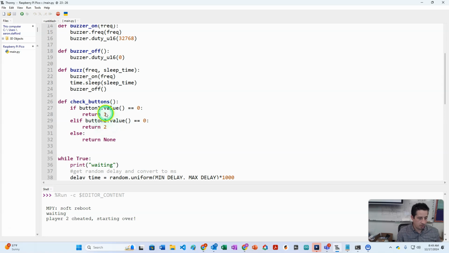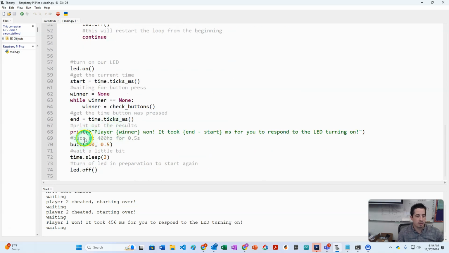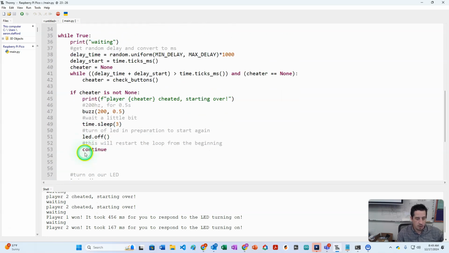Yep, got a little beep when I cheated, and got a sound when I won. Okay, and you can add more sounds in there. Use that buzz function. And it's kind of fun.